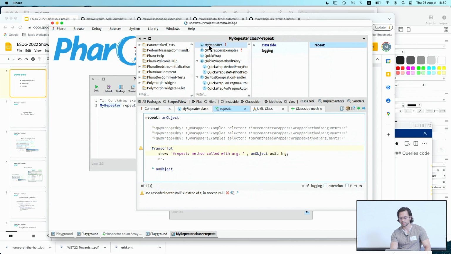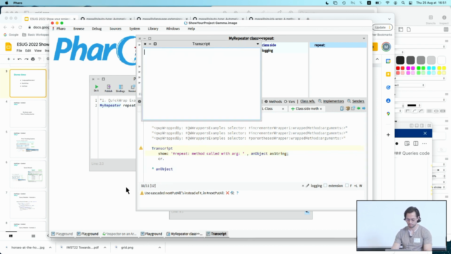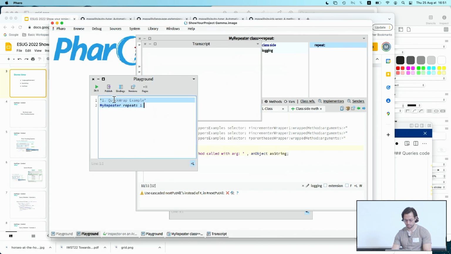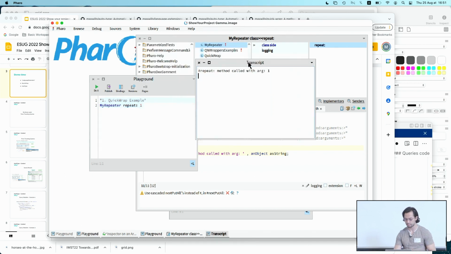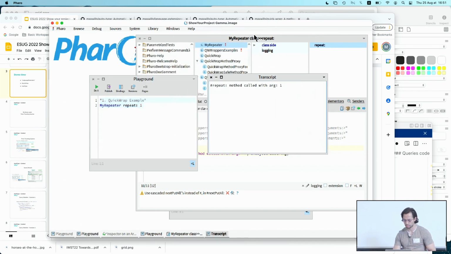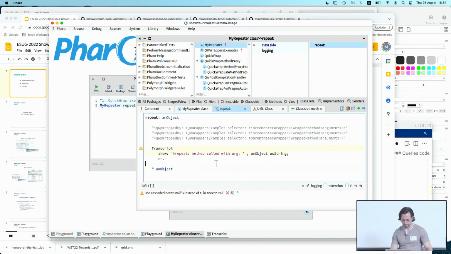So I have a class here called myRepeater with only one method. It is repeat. Just for debug purposes, or for showing to you, it will log in the transcript whatever it is receiving, and it will return the same object. So I will show that now. I already have this. If we execute this, we are just logging that. I hope you can read, otherwise it will be embarrassing.